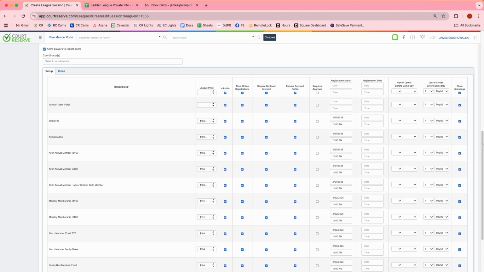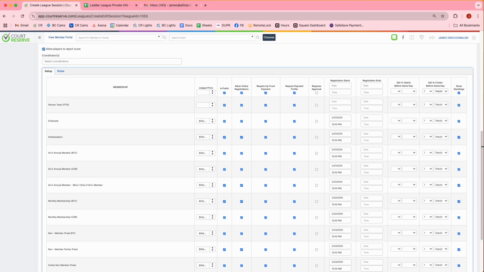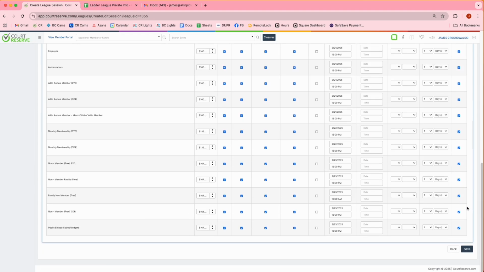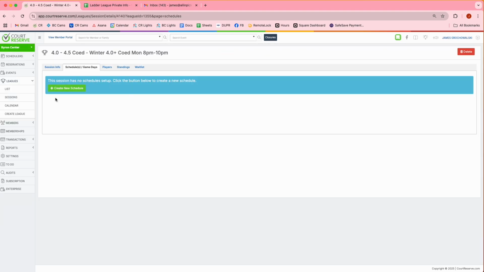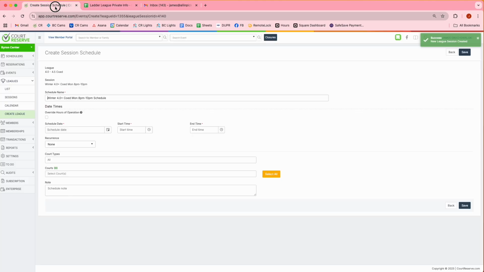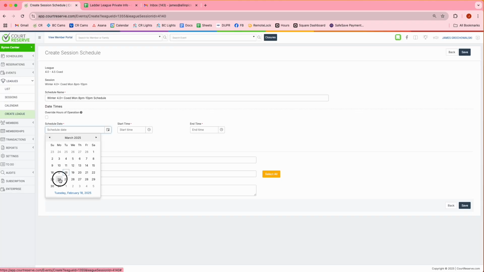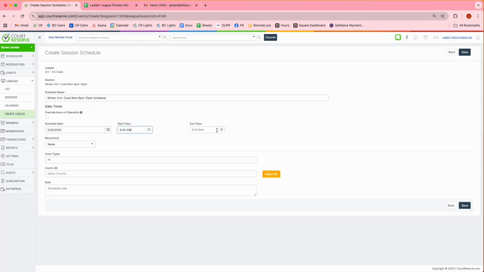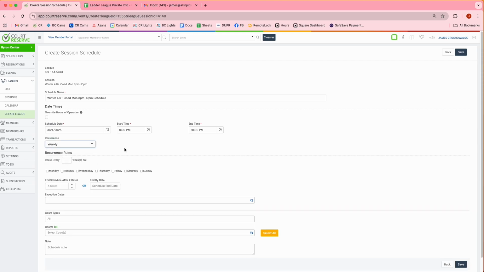Show standings, that all needs to be checked on for everyone. And then we are good to go there. So that's just the details. Now we're gonna go through with the dates. So we want to create a new schedule. So we're saying March 24 to May 26. So March 24, and it's 8 to 10 p.m. We want to recur every week.